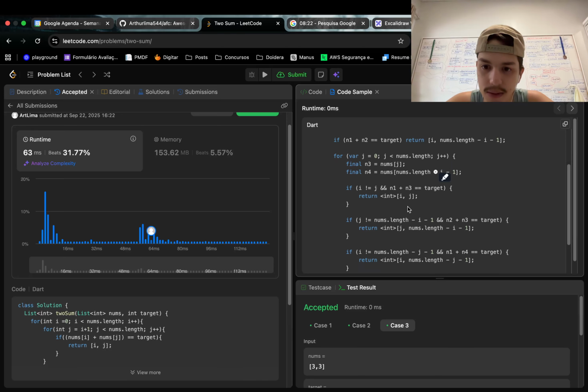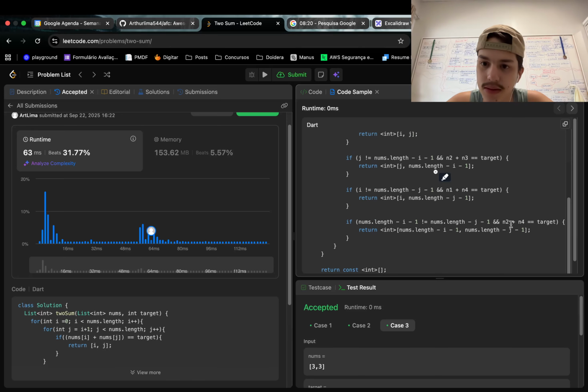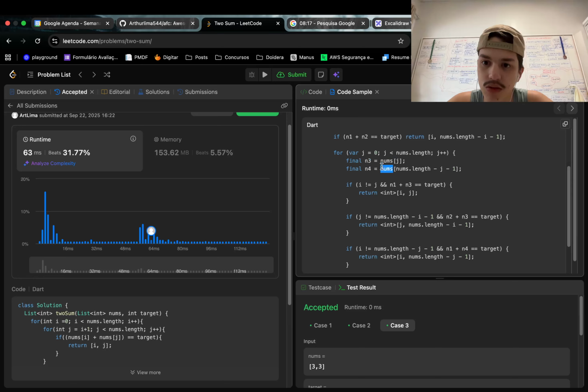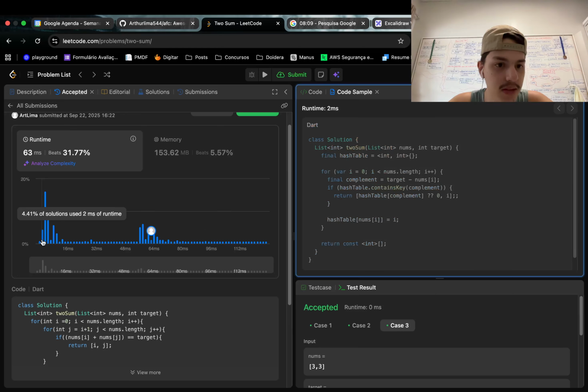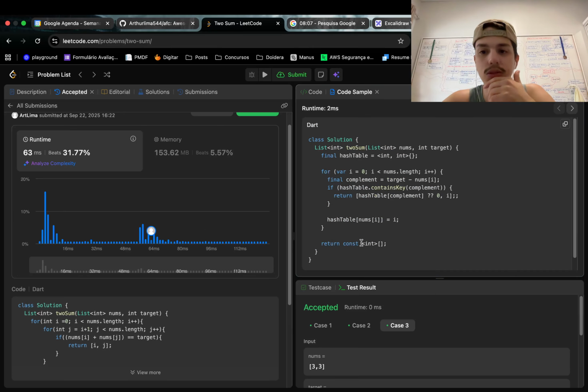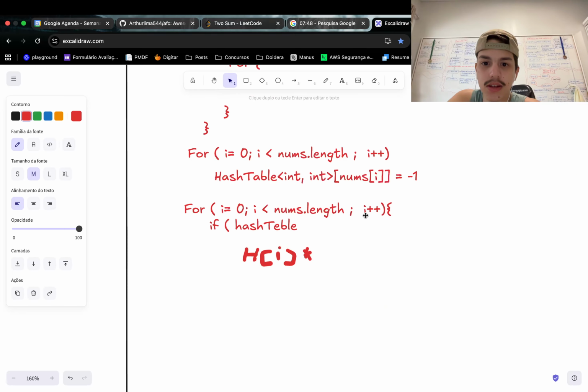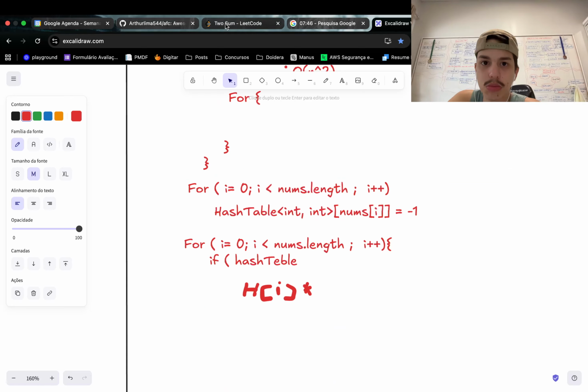So right here, he's doing another logic. I don't know actually what is going on here, but that's okay. Let me check another solution, if it is more beautiful. Let me see. So he is using a hash table. It's kind of the same approach that I have tried.